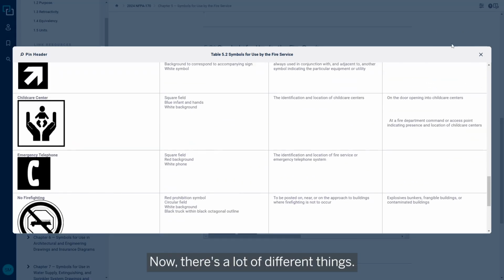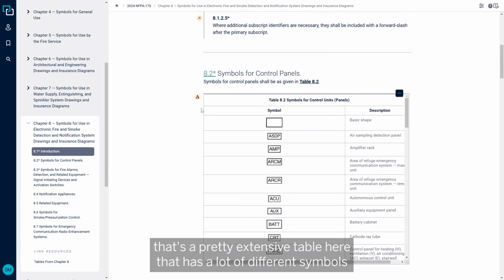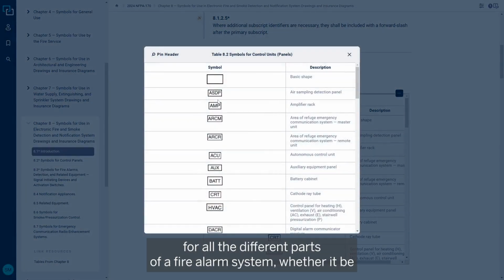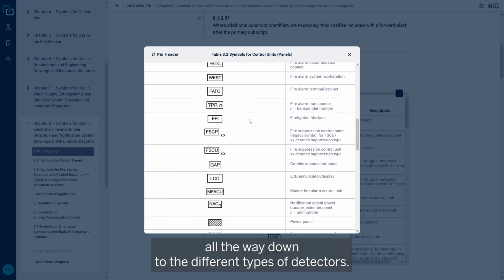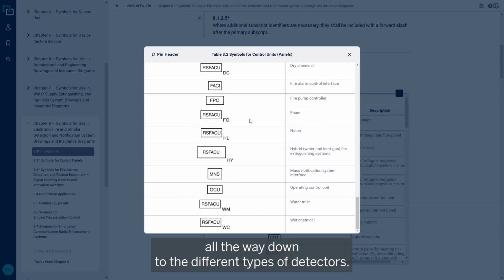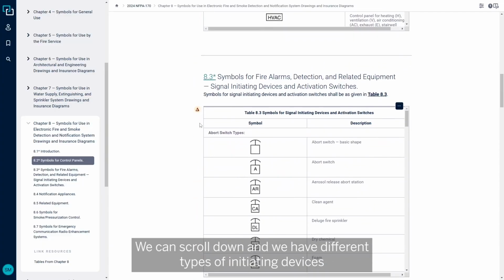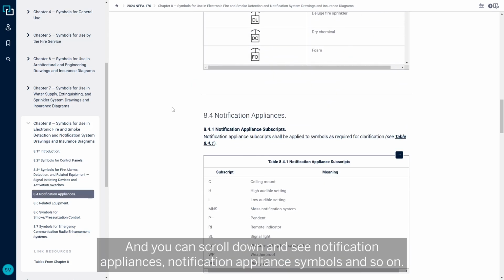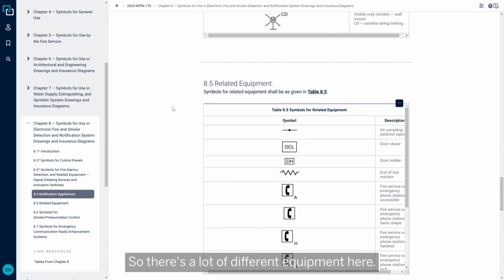Now, there's a lot of different things. The symbols for fire alarm, for example, that's a pretty extensive table here that has a lot of different symbols for all the different parts of a fire alarm system, whether it be the fire alarm control panel or the fire alarm control unit, all the way down to the different types of detectors. So this is all control units in this table. We can scroll down. We have different types of initiating devices and related equipment. And you can scroll down and see notification appliances, notification appliance symbols, and so on. So there's a lot of different equipment here.